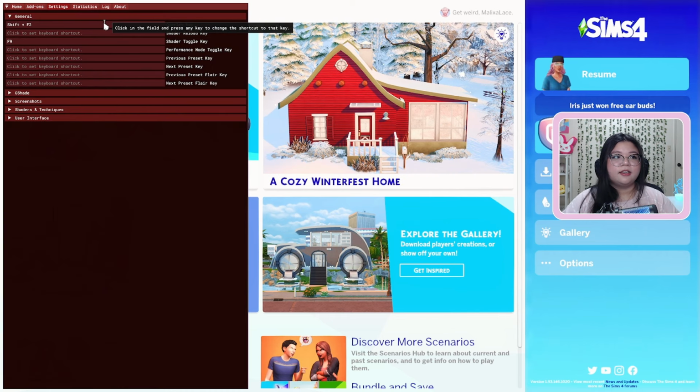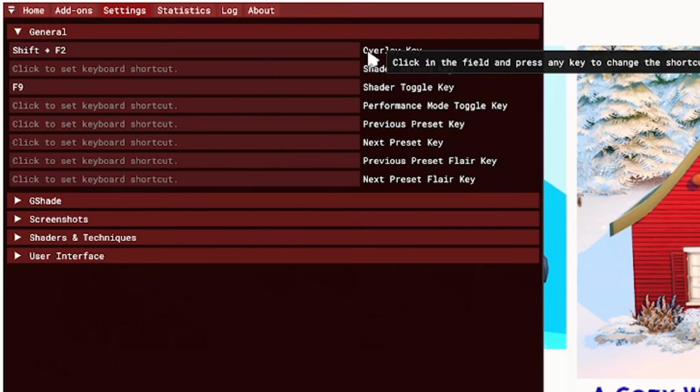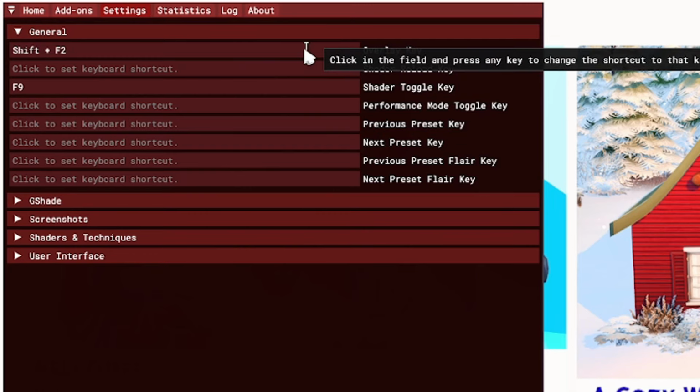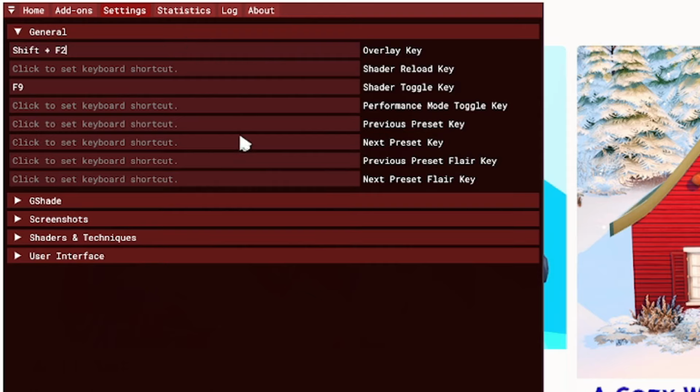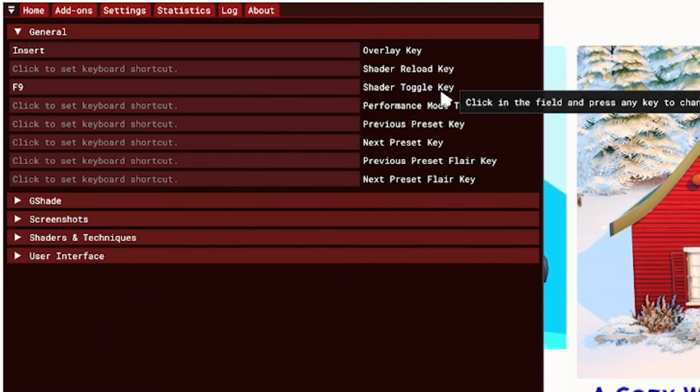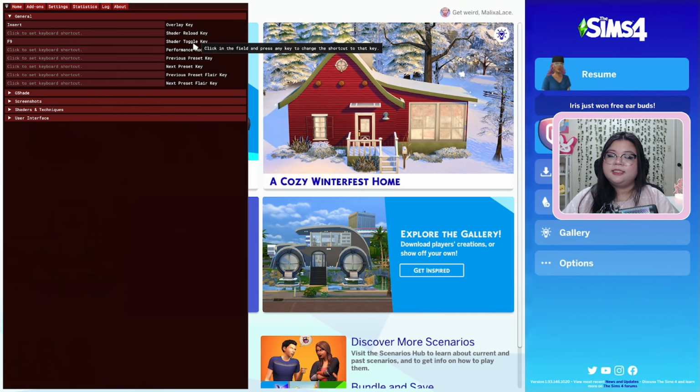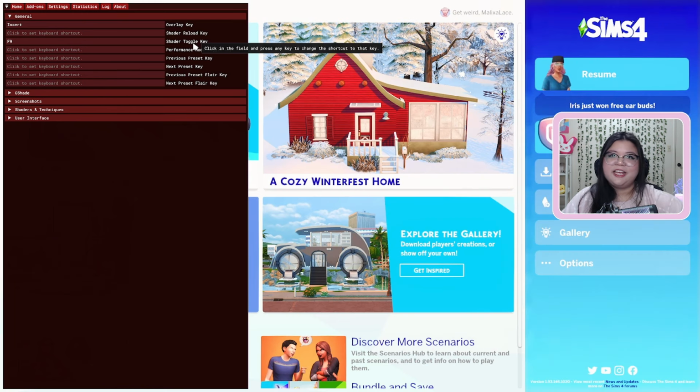And now some personal settings that I like changing. So for my overlay key, which is to open the gshade panel, I changed this to the insert button. I find it so much easier to open and close with the insert button. For the shader toggle key, I have it on F9. What this does is it turns gshade off and on, just like this. So I like using it for quick before and after pictures.